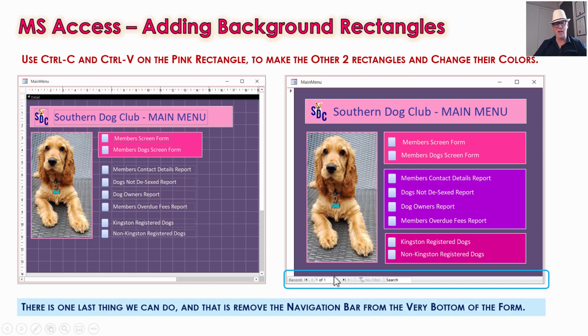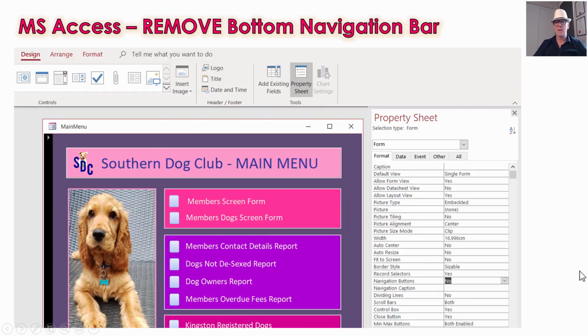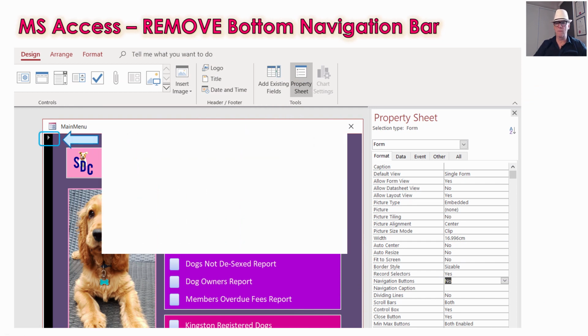And the very last thing is just to take this horrible navigation bar off the bottom, because there aren't records to flick through. There's only this 1 page of menu. So how you do that, removing the navigation bar, you need to click on this little arrow here.